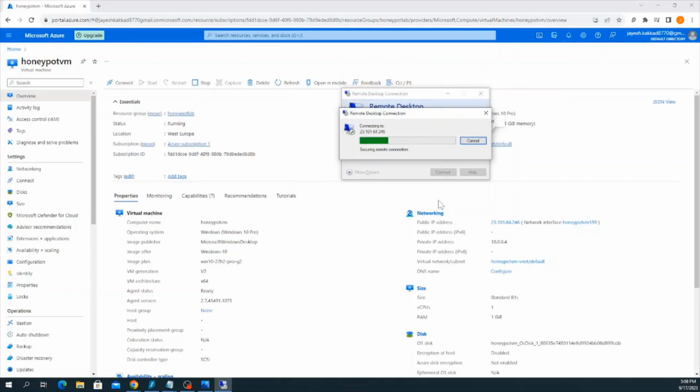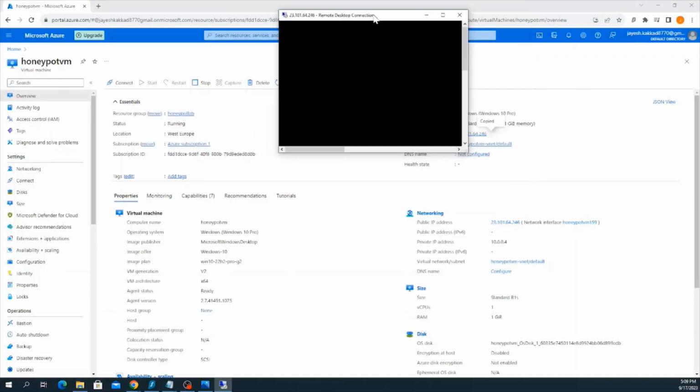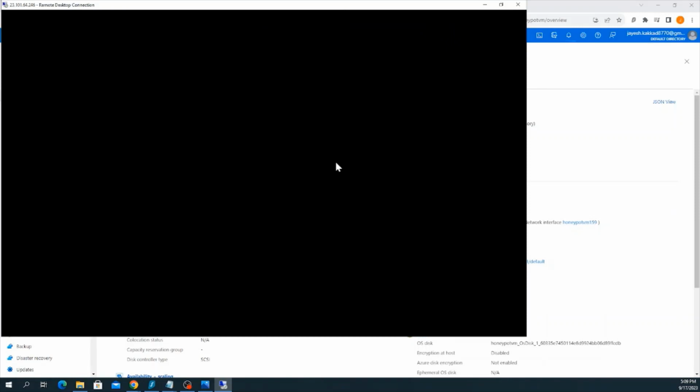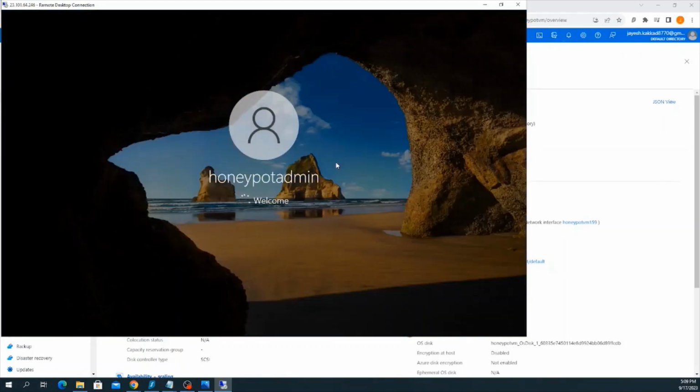After a few seconds, once it establishes the connection, you will see your virtual machine here. Make sure, so you don't get confused, this is the virtual machine which will load. It also takes a few seconds or up to a minute to load properly to get started initially.